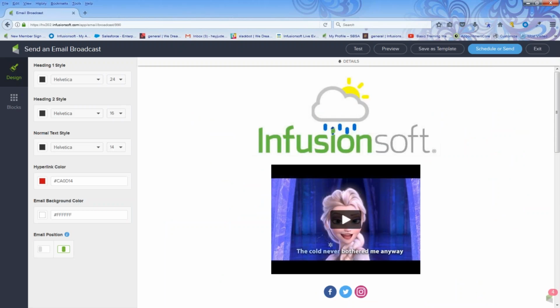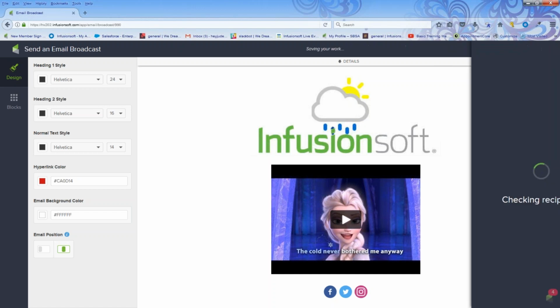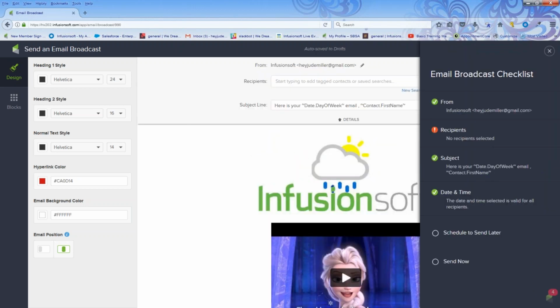Now, you always have the option of coming in and editing. You can edit, but I created this email and it's pretty good, and this is one I want to use. So I'm going to come up to the right-hand corner to the blue button that says Schedule or Send, and I'm going to click it one time, and Infusionsoft is going to do a little email broadcast checklist, and it's going to go, wow, your email that it's from is perfect. Your subject line is perfect.